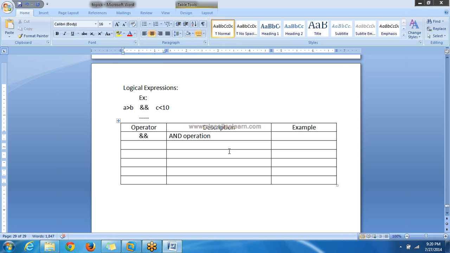Next, for the OR operation you can use the pipe symbol, two pipe symbols. Again, there should not be any space between these two symbols. So this is the OR operation. Next, the NOT operation. For the NOT operation, use the complement symbol, the exclamation mark. So this is the NOT operation for a NOT expression.